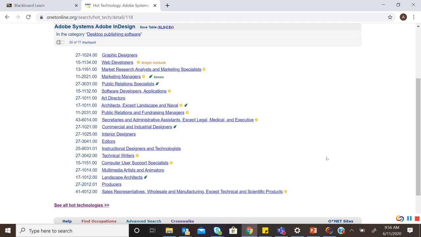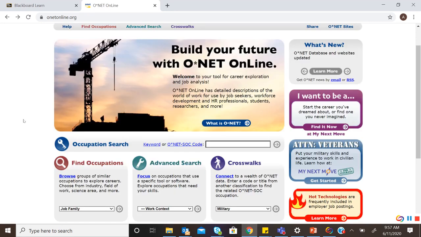So here, in clicking into this, we then get to see all of the different jobs that have listed that the InDesign software is something that they may use on a regular basis, or that having that skill set is really essential and helpful in these specific job titles.